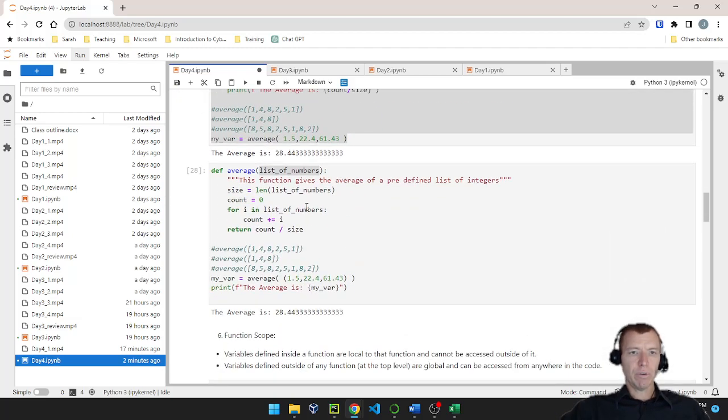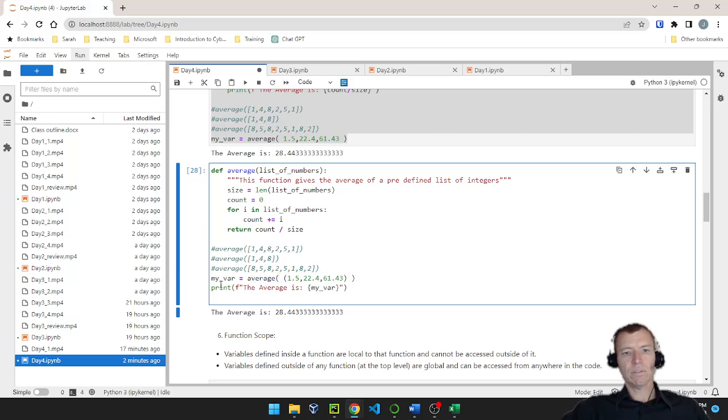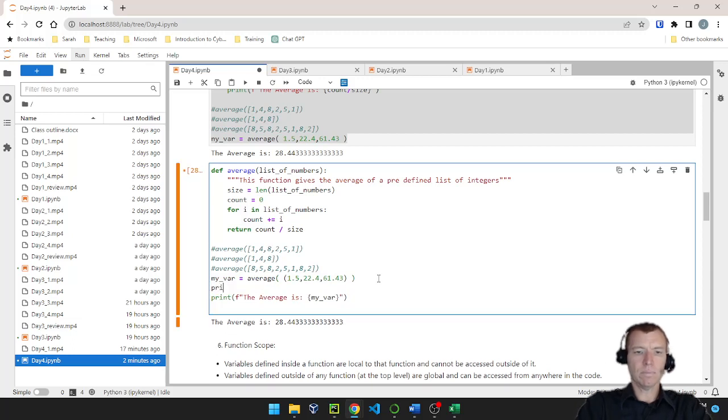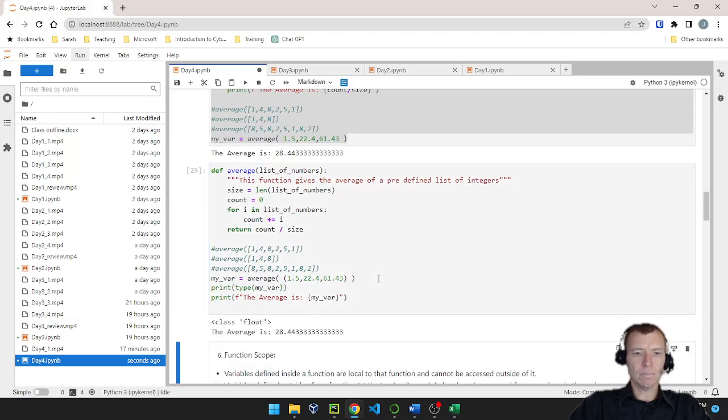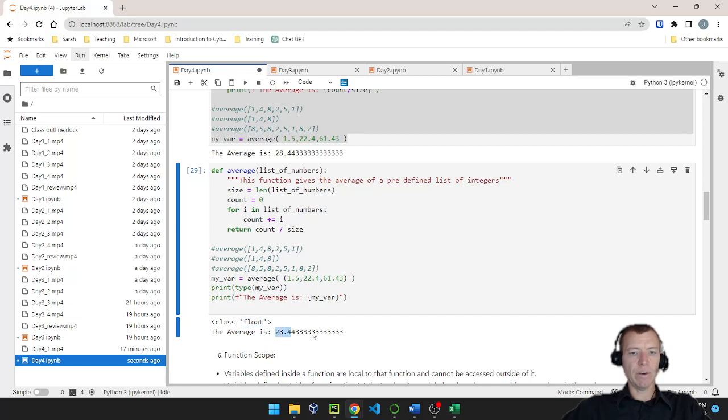Now, if I return back the average, you can also see what data type it is. myvar, and I want to see the data type. And you'll see that it is indeed a float variable, and we can see that right here.